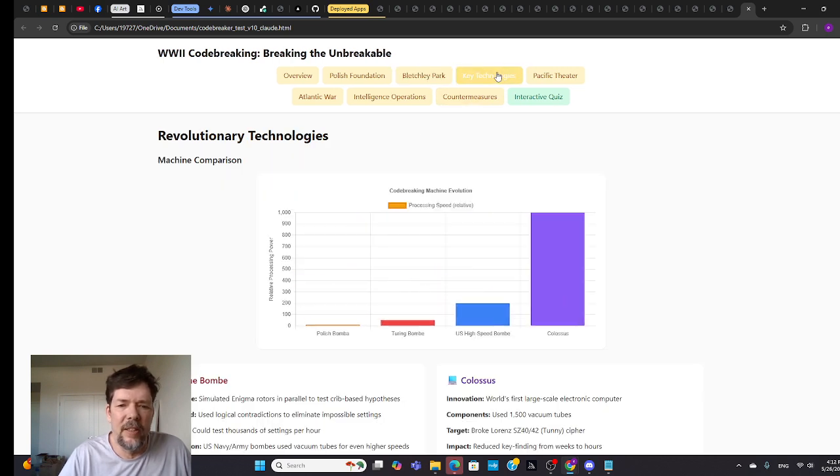We've got key technologies, and this is kind of interesting. It says relative processing power. You can see in just a couple of years, the Polish, they call them bombes. It's a calculating machine. It was very, very small computing power. And then by the time you get up to Colossus, it's hugely more.